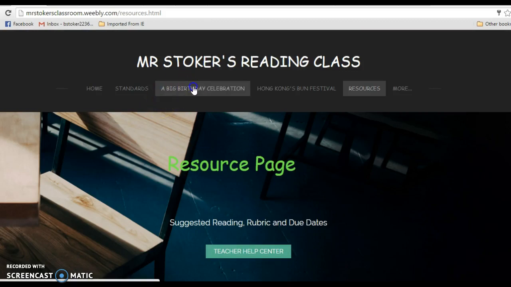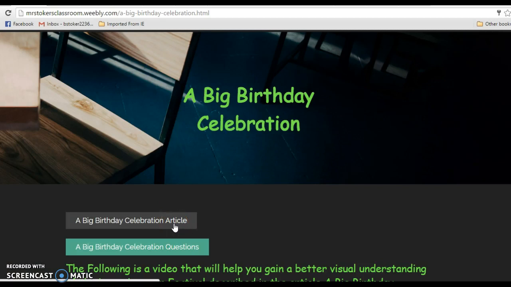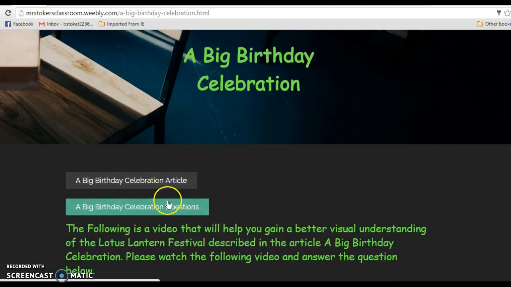Once they've done that, the first article they'll read is a big birthday celebration. This button down here links to the article, and then after they've read the article, they'll click on this button, and it'll open up to a Google form that deals with some comprehension questions, and there are a few short answer questions that they can do.